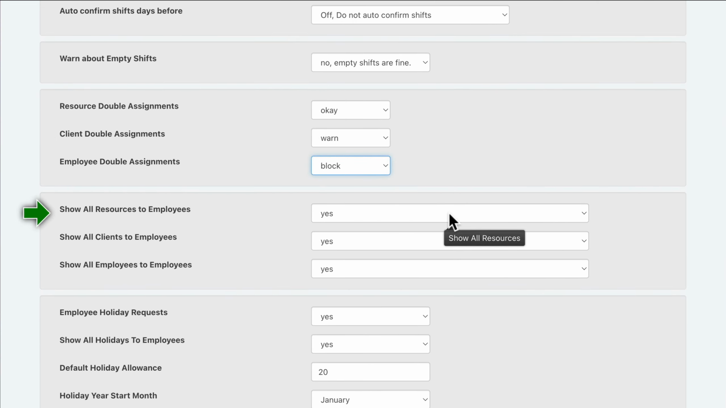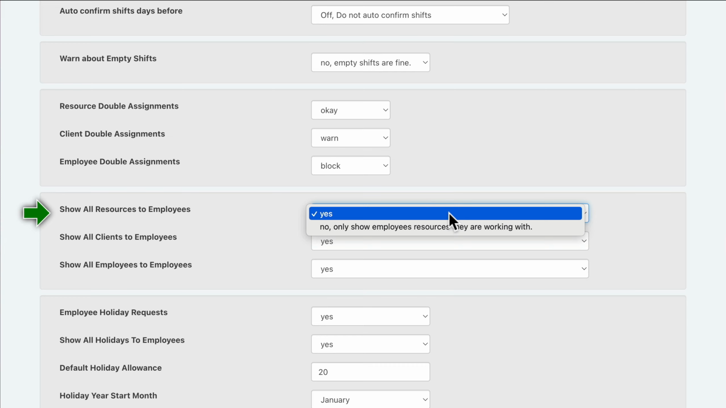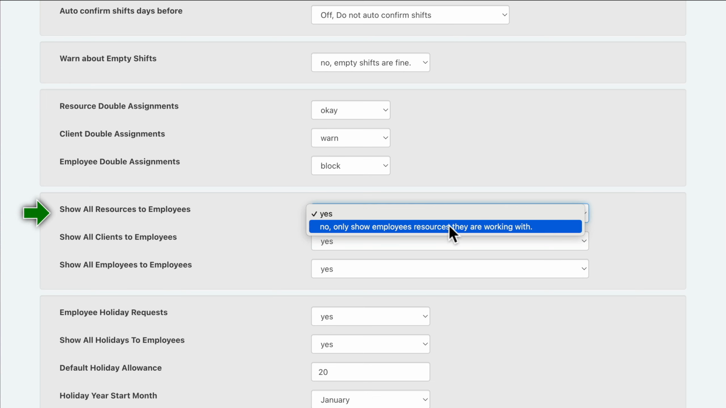The Show All Resources to Employees setting controls if employees are able to see all resources and their assignments on ShiftApp. When set to No, employees will only see resources that they have been assigned to work with. When set to No, employees will not be able to see the resource records and corresponding assignments of resources they have never been assigned to work with. Please note that managers can always see all resources and all resource assignments.